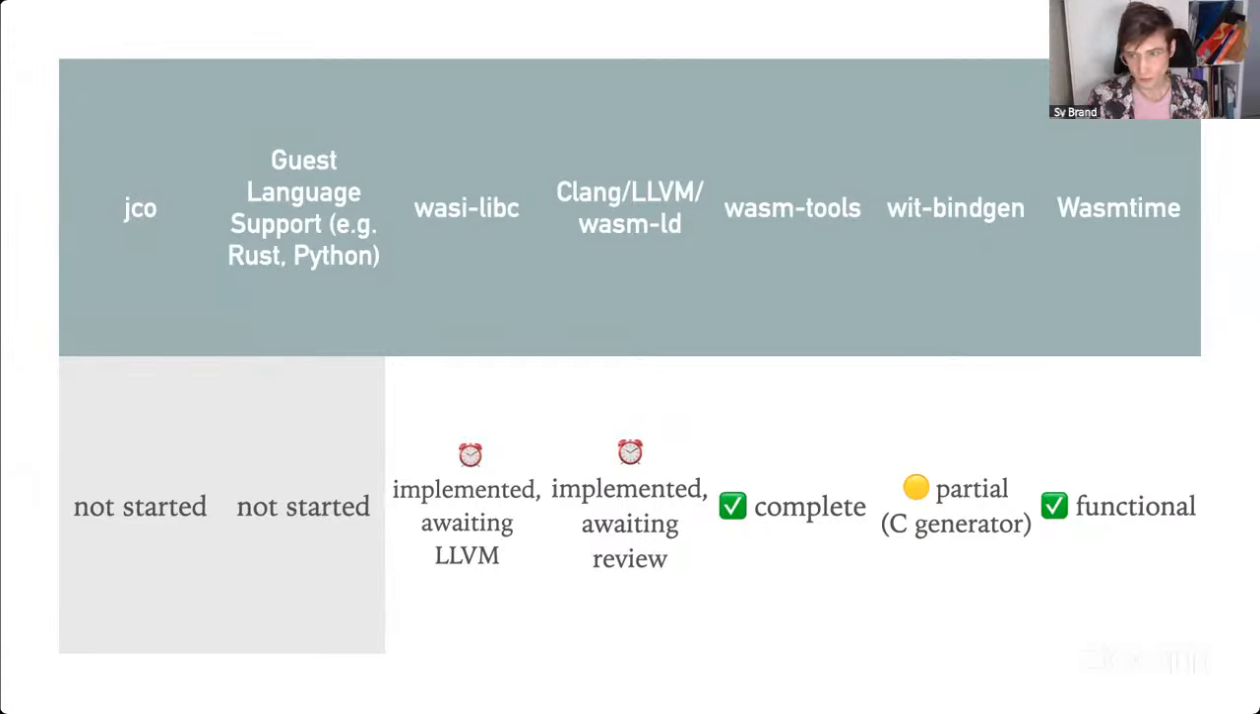WASM tools, that's all done. WIP bindgen, we have support for the C generator because we need it for the pthreads implementation. And this is mostly for if you want to call these threading intrinsics from code you're binding against. And then the wasmtime implementation is functional. There's some key optimizations that we need to make, but the basic support is there.